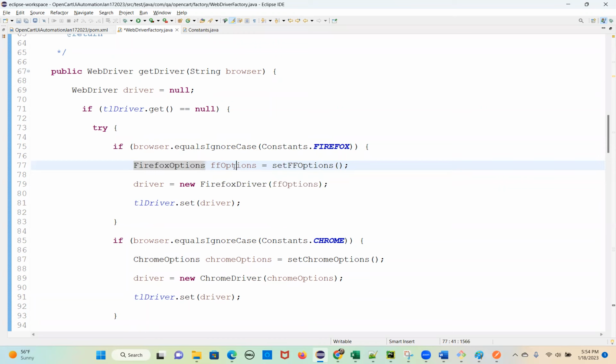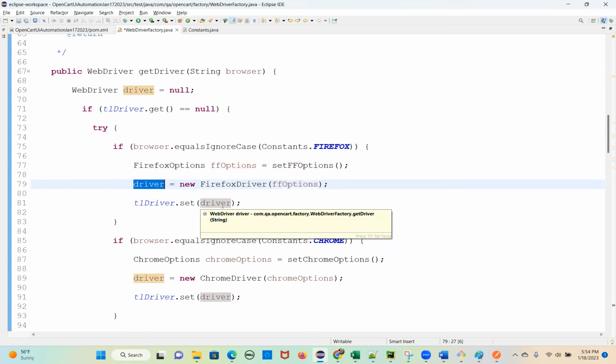Then that reference variable equal to new, so that's just the method we are writing. Then driver equal to new Firefox driver. I'm passing this Firefox options to the Firefox driver class, because I'm using the parameterized constructor. Then TL driver dot set, you set this driver. This is the one set for Firefox.